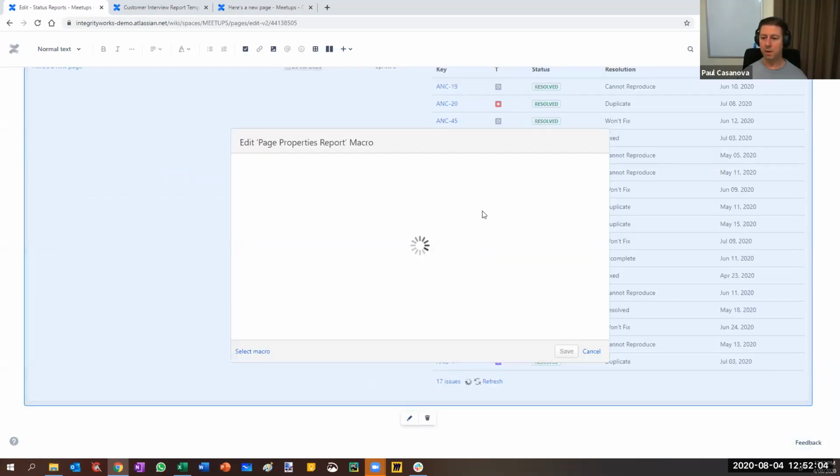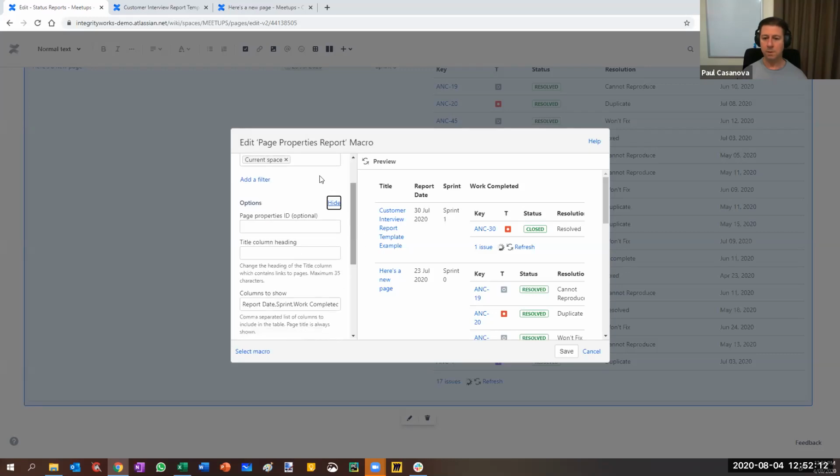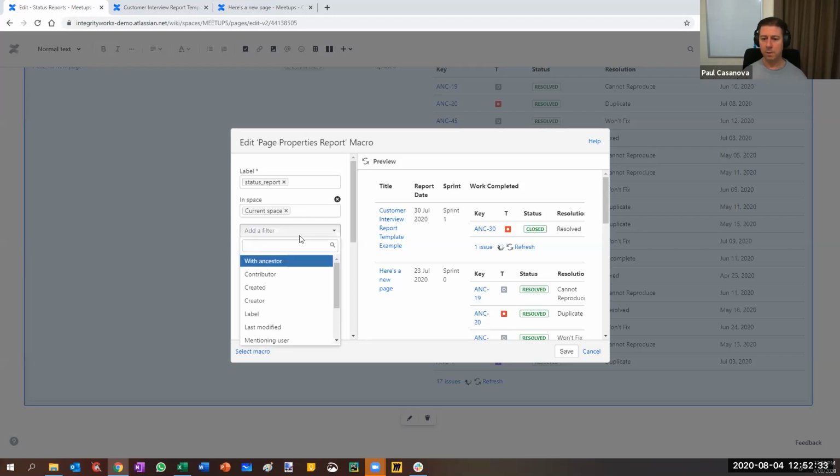If I edit that macro, it's pulling data from the pages beneath it, or within the space actually, with the label of status report. So it's pulling any data from pages in this space, in the meetup space, that's got a label of status report on it. In the current space, so we could make it this space or a different space. We can add a filter.